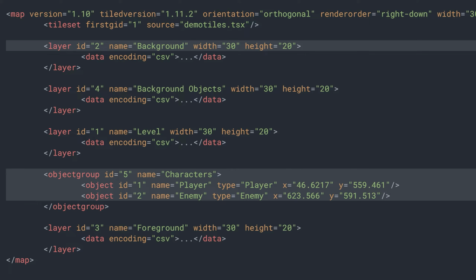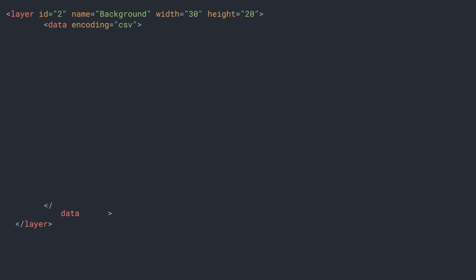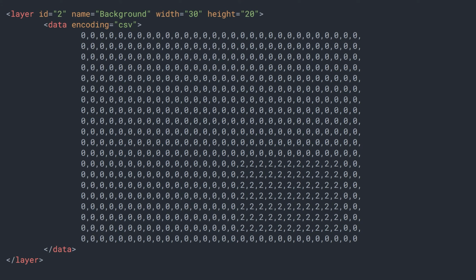Let's expand one of the layer elements further and look at the data element contained within. If you've gone through my previous video, you would see that this looks quite similar to the map representation I created in that video. A grid of numbers, the same dimensions as a map layer, with numbers referring to global tile IDs. In my original approach, I simply use numbers to represent object types in-game, which is essentially the same thing.